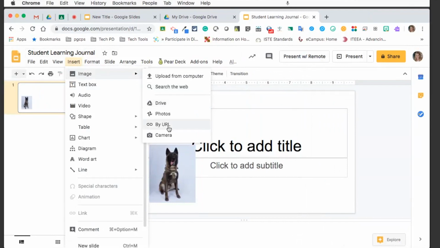If you've saved files to your drive, you can insert them here as well. You can add images by the URL. But the one I really want to point out is the camera. I know some students have had trouble using the camera on the Chromebooks. And this is one way that they can use the webcam without having to actually open up the camera application on a Chromebook.